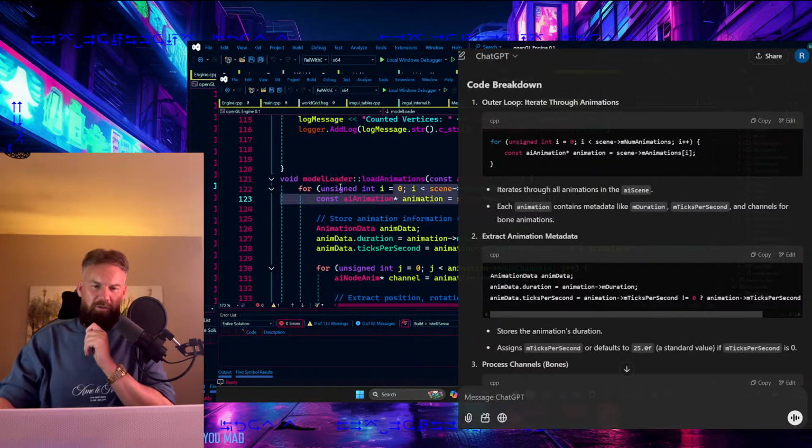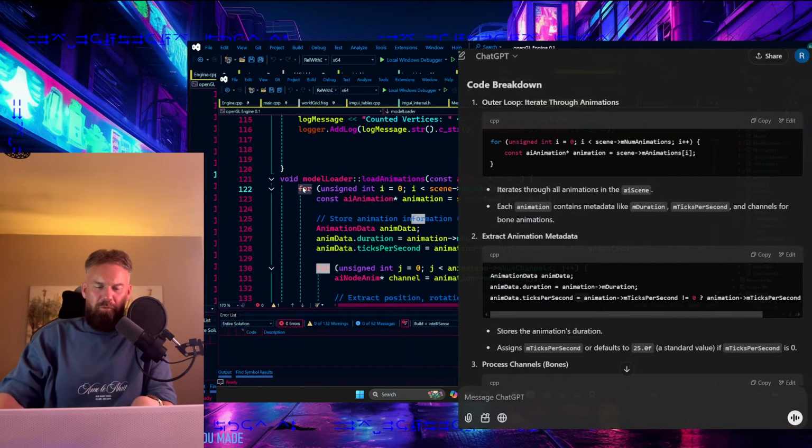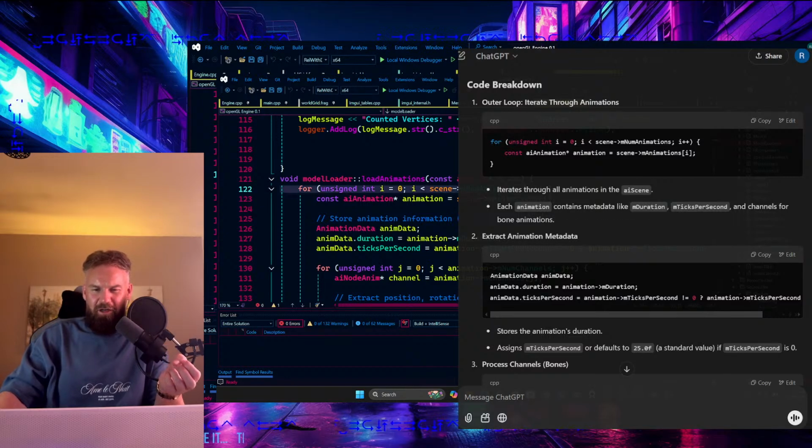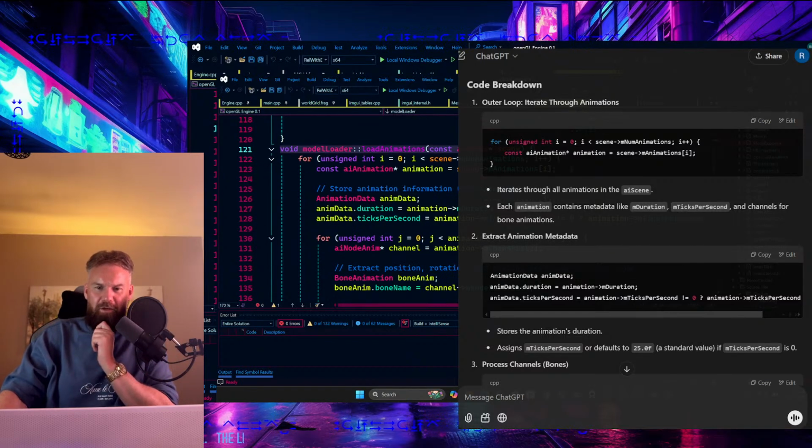So this is called a for loop, and it's going to do something a given amount of times. So it's going to do something for every animation. Would you say for every animation? Yeah, for every animation within the scene, which is every animation within the model. And here it's extracting some data and creating a pointer to that data.